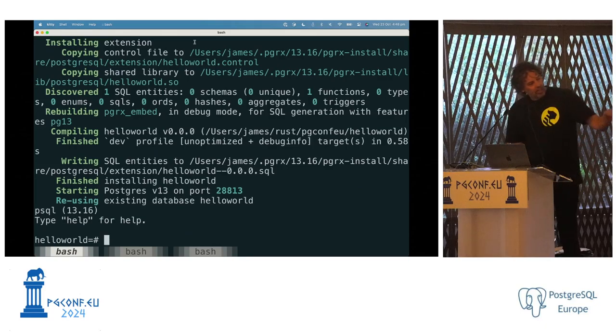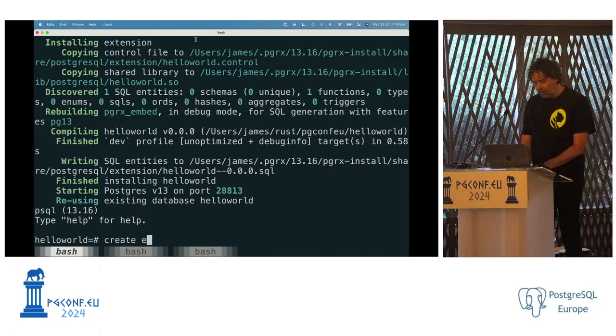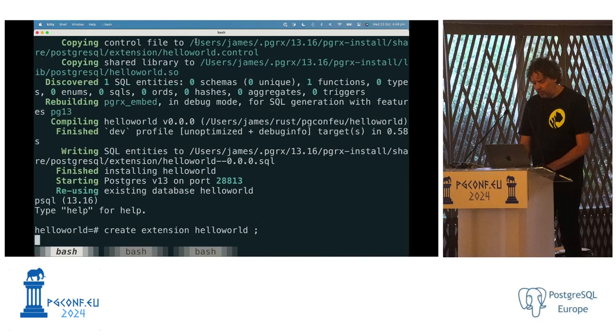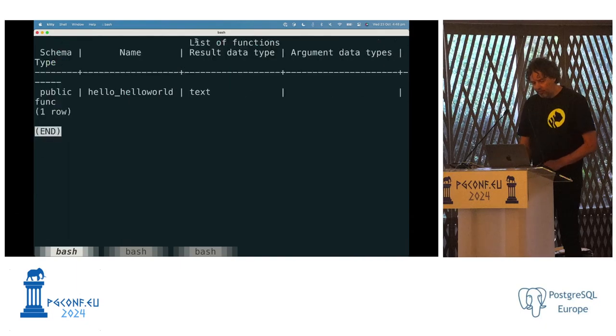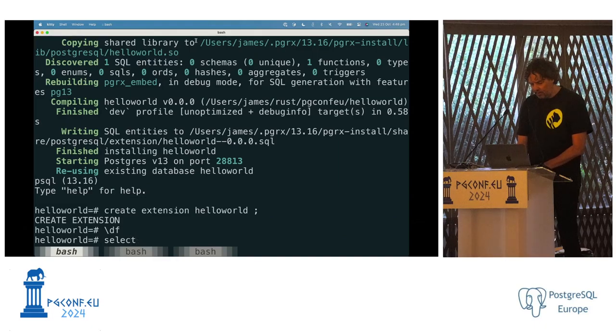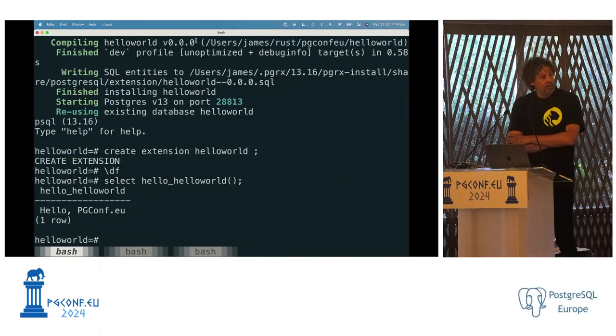So it's dropped me into a hello world database with psql. It's compiled my extension. It's found the function. So you can see there's one function found up there. It's injected it into this instance. I can do create extension hello_world. And if I do a \df, you can see I've got this hello world function. If I say select, what's it called? hello_world, I think. Then it says hello PGConf.EU. So the takeaway there is it's incredibly easy to get going.